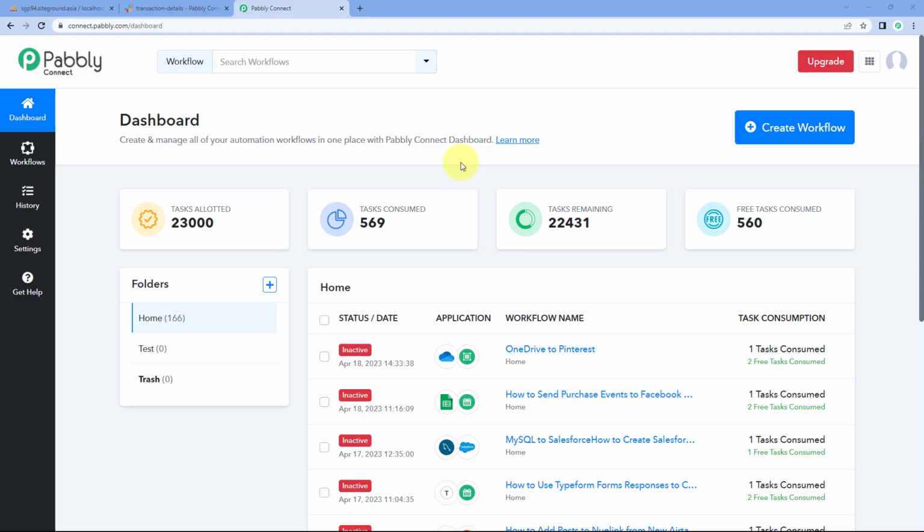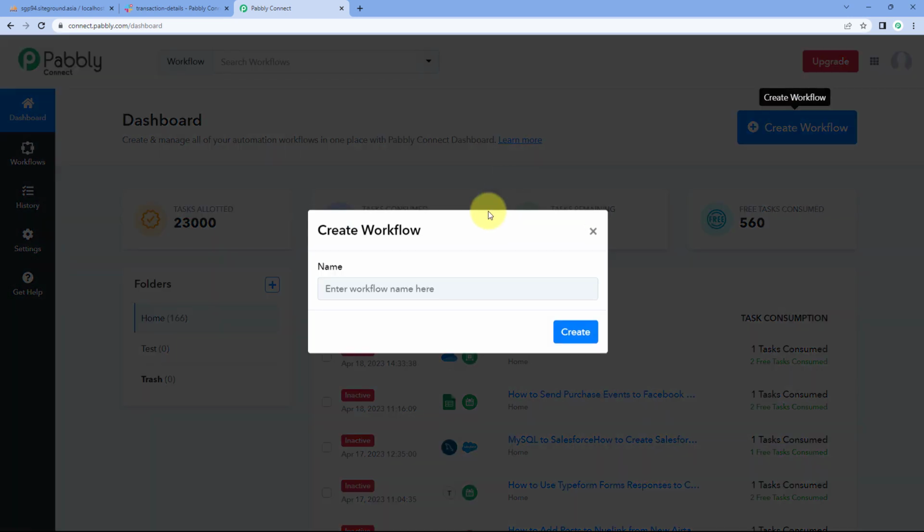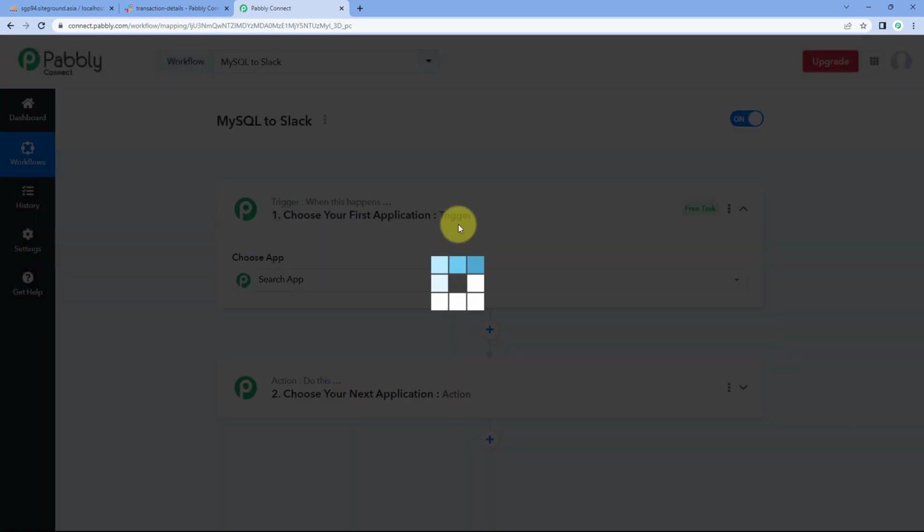So as you can see, here we are on Pabbly Connect's dashboard. Now to reach this dashboard, you will get a free sign-up link of Pabbly Connect in the description box below. By clicking on that link, you can create your free Pabbly Connect account in just 2 minutes. And after reaching to this dashboard, just click on Create Workflow and give this workflow a name. For example, I would like to name my workflow as MySQL to Slack. And then just click on Create.